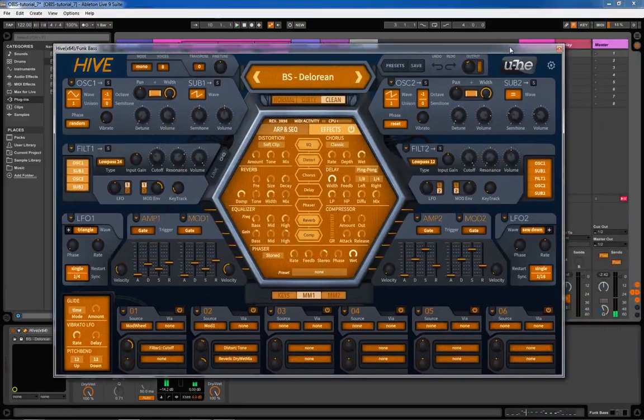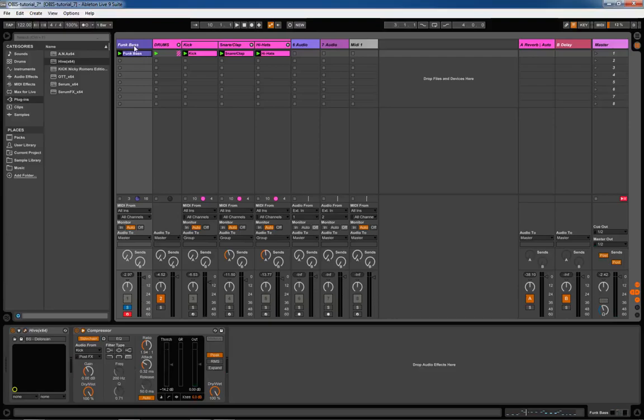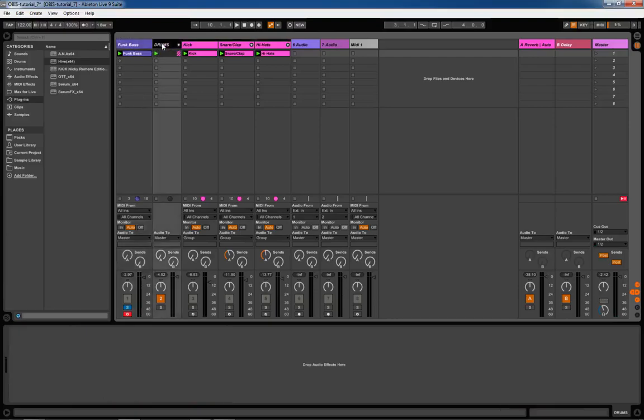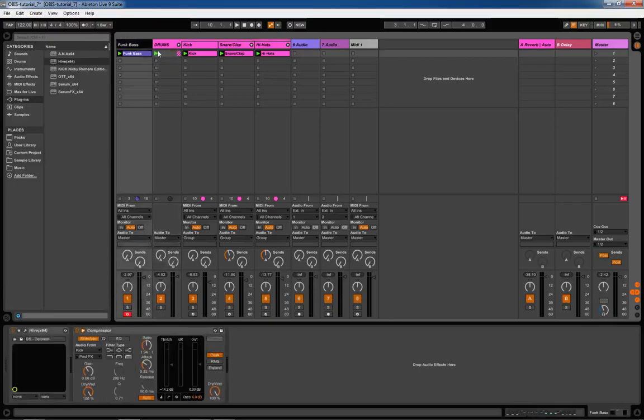Okay, so that's the bass I made. Not too difficult to make. Kind of like a deep, low register bass. You can always separate the frequencies and add a sub layer under that as well. But let's just get right into it.